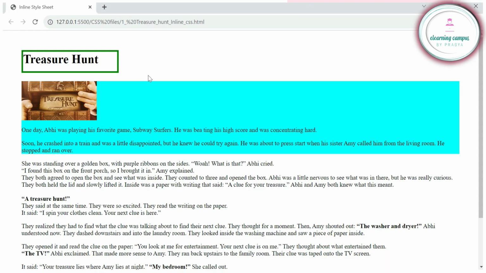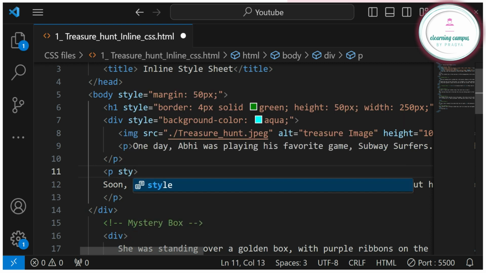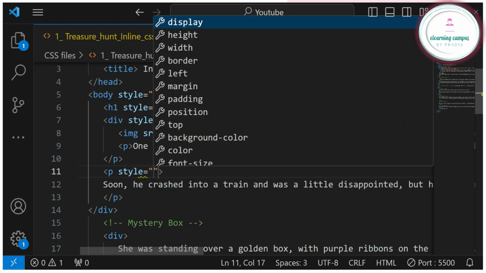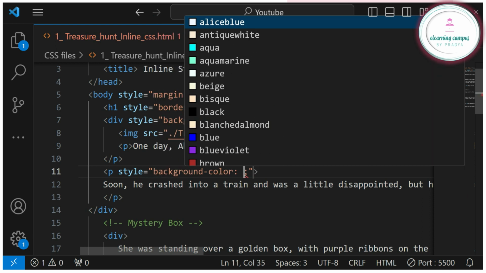I am choosing color here, and aqua. See, so this is for the picture and the paragraph. So in this way you can change the style for a particular division or multiple elements of one HTML tag. Now here you can see I have styled the div also.